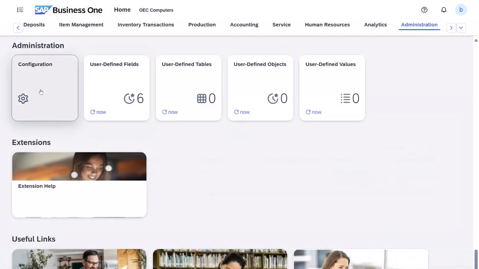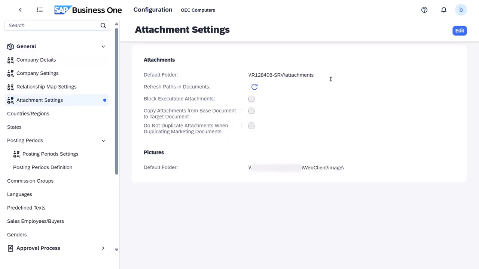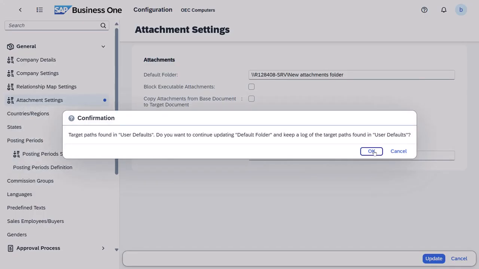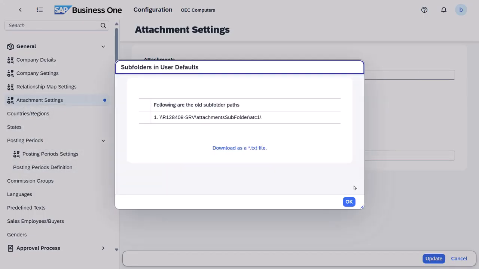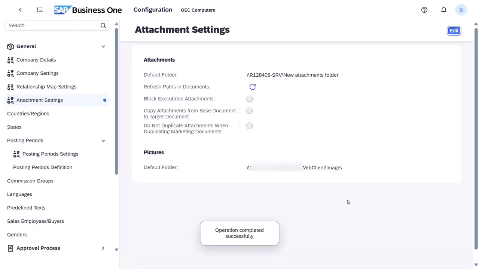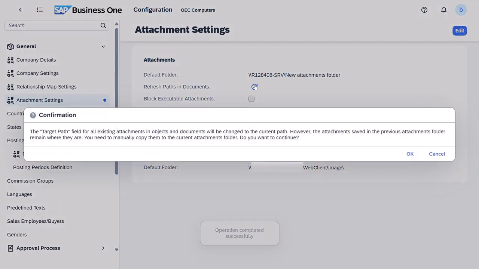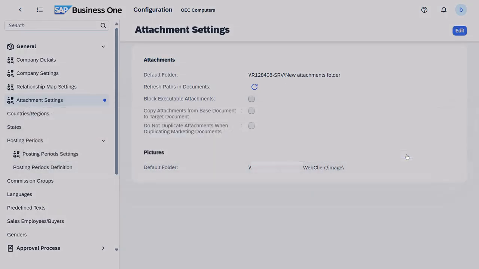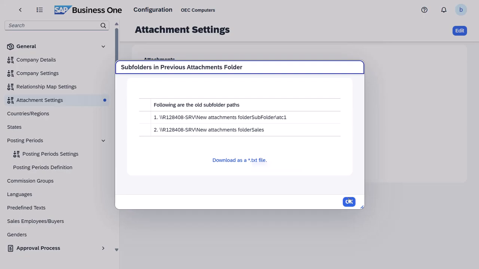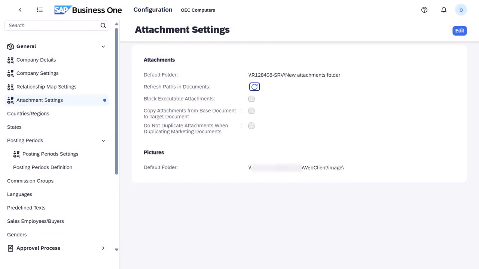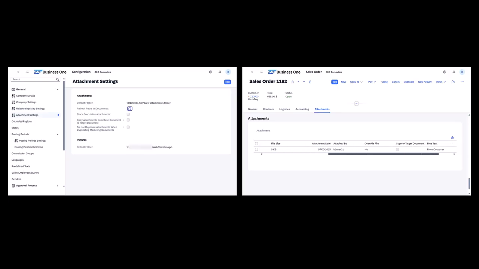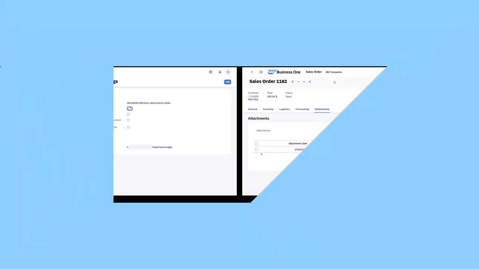Attachment settings is managed under the Configuration app in the Administration group. Here, you can change the default folder to update the place where all newly uploaded attachments will be stored. To change the storage paths for existing attachments, use the icon next to Refresh Paths in Documents. Remember to manually move existing attachments from the old folders to the new ones before updating the paths. Stay organized and efficient with these attachment enhancements.